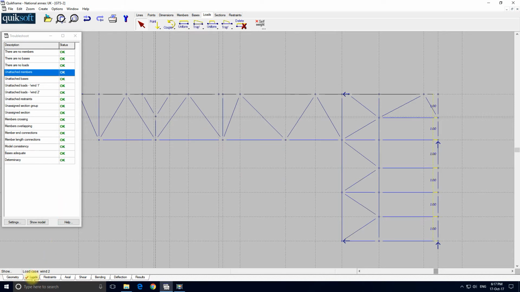If we go to the loads and we drag one of these loads away from a member, we can see that we've now got an unattached load problem. If we drag it back, the problem's fixed. So that concludes tutorial 3.